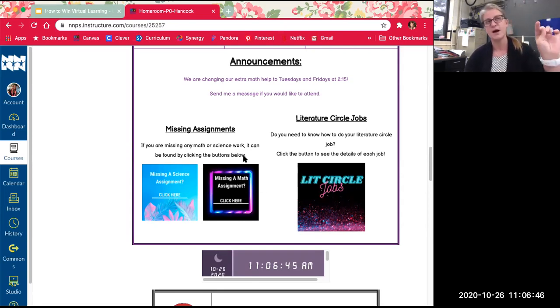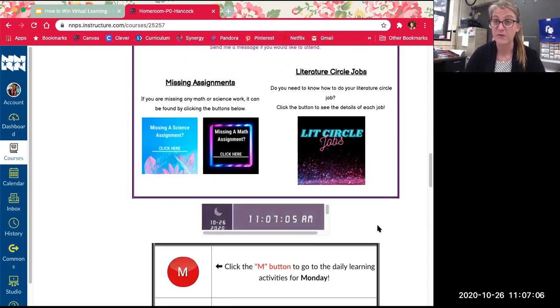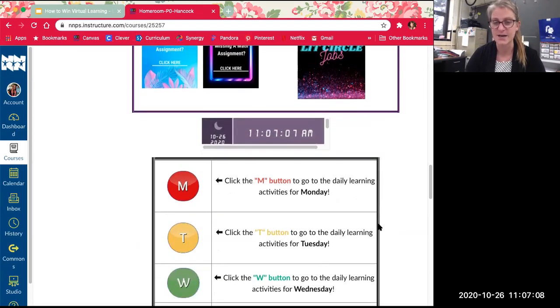So I have lesson 14 Google Slides and lesson 15 exit ticket or lesson 13 exit ticket. And those were done on the same day. So they're sorted out by date. And then I have a button that brings students to their literature circle jobs in case they forgot how their job was supposed to run. I also have a clock for students if they need it.